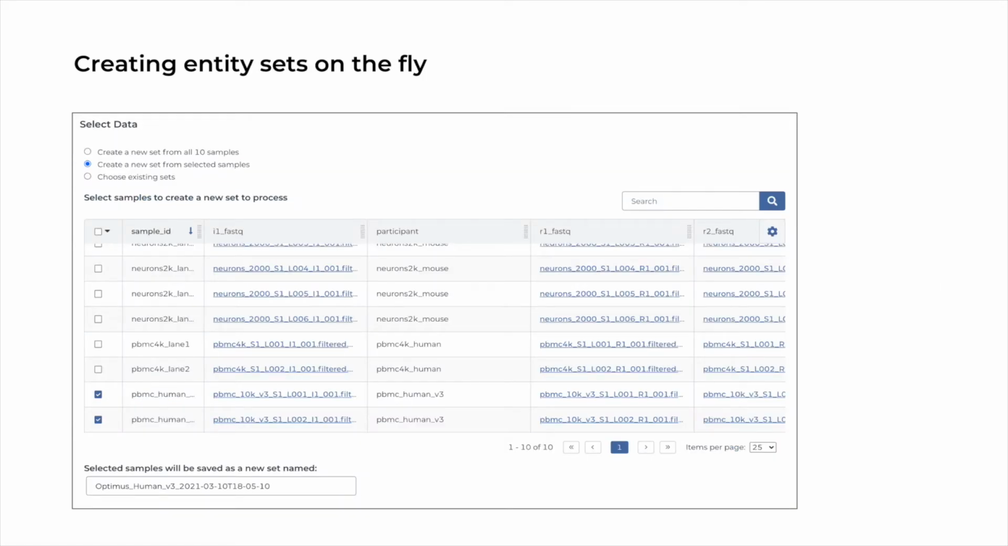Speaking of data inputs, we added some options for selecting what data you want to run on without having to create TSV files outside of Terra. This includes an option to select rows in a table and have the system automatically create a new set from the selection, which is especially useful for small-scale testing.